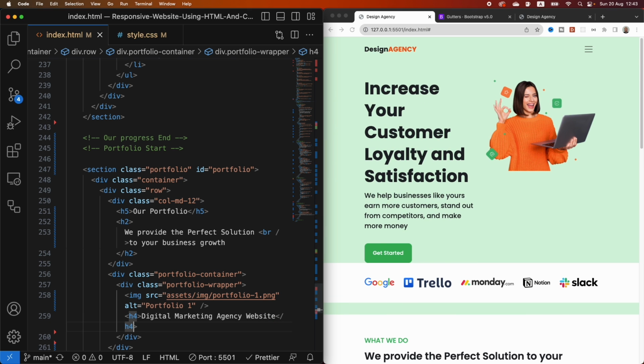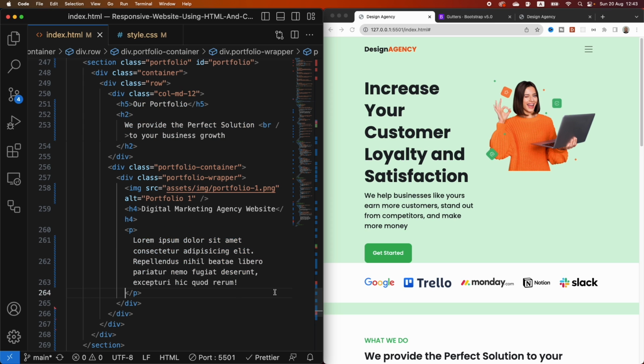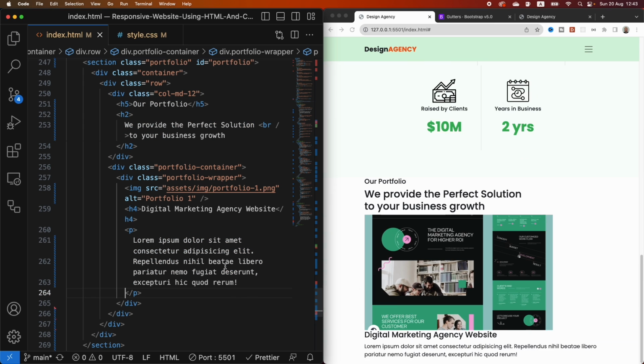And then under the H4, we're gonna have a paragraph. This, we're gonna write lorem and then 20, and then hit enter and then save, and that just gives us some lorem ipsum text. And the 20 defines how many words we get.